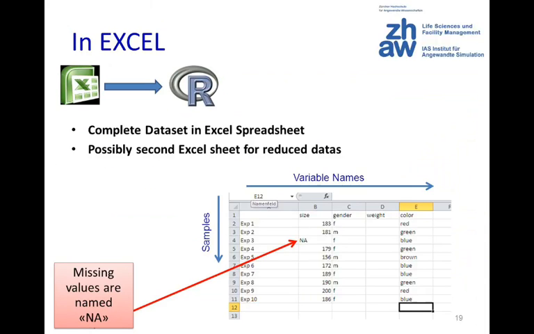So if you have an Excel spreadsheet, which you should have for your data, you should make sure that this thing is complete, so you have no missing values or no empty rows. If you have missing values, like here NA, make sure that they are labeled as NA. If they're not labeled as NA, R will not recognize them. NA is the standard for this. Make sure that you have your variable names as columns, so each column corresponds to a variable and each line corresponds to a sample.